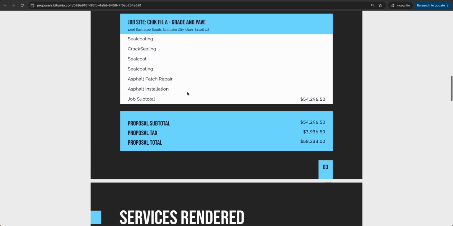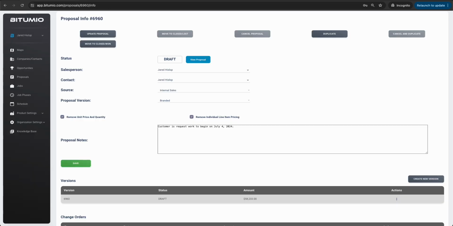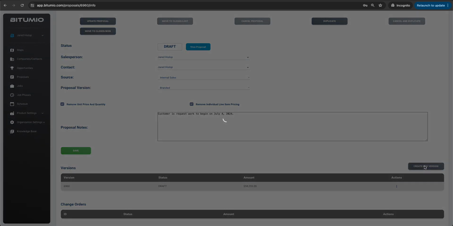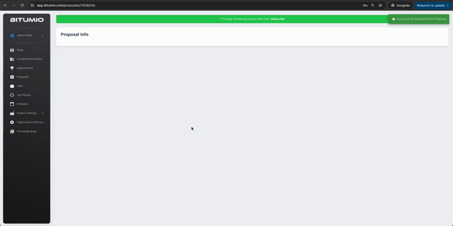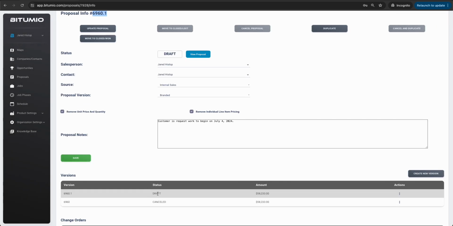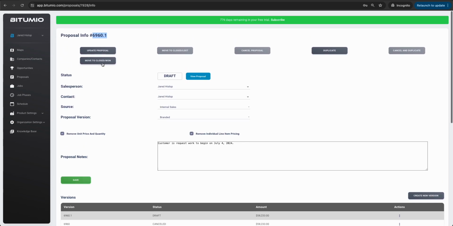So we've got a lot of products in here. But I don't really need this patch repair. So I want to remove this patch, but I don't really want to lose how I estimated this, lose the numbers that I came up with. So I can come in here and click this create a new version button. So now you'll see that we're on 6960.1. I maintain my prior version.